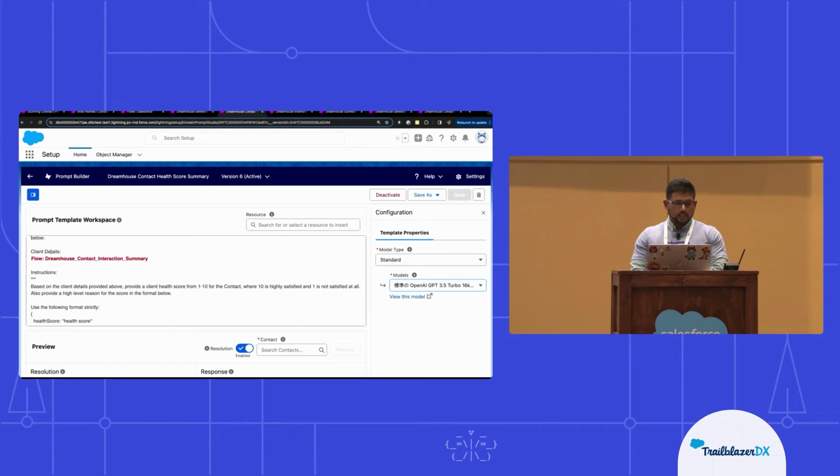You will see, as part of this prompt template, that we are grounding it with a flow. So let's take a look at this flow, what it's doing.